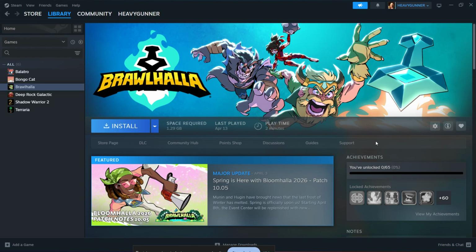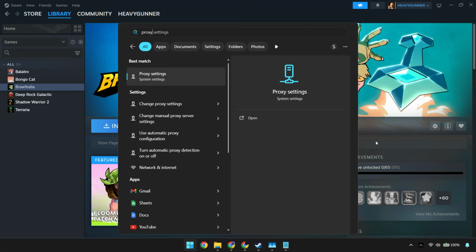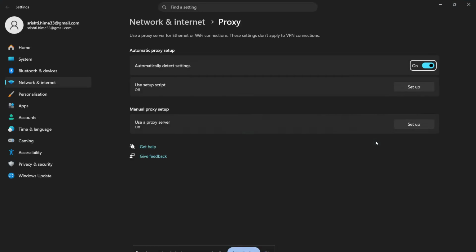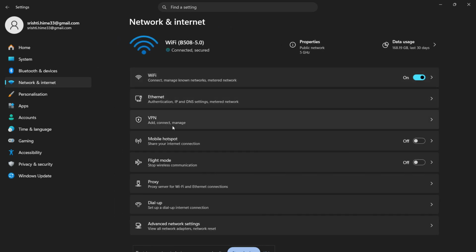Now, if you use a VPN or a proxy, turn it off right away. Steam error code 106 can happen when a proxy or VPN is actively resetting the connection before Steam can complete the request. To disable the Windows proxy, go to Windows Settings, then Network and Internet, then Proxy. Make sure any manual or automatic proxy options are turned off.